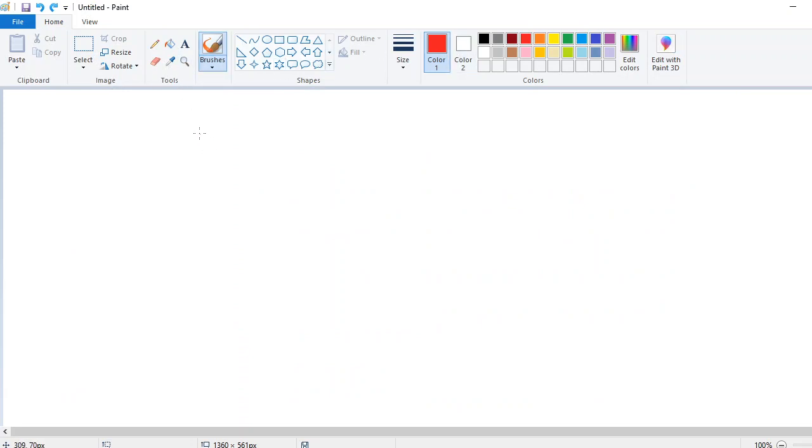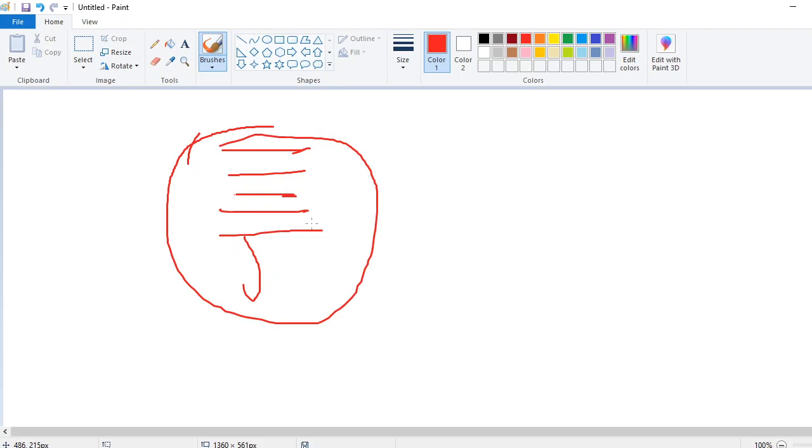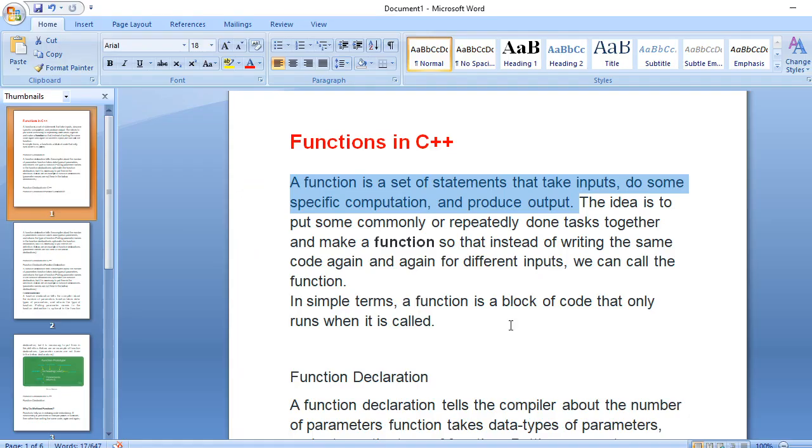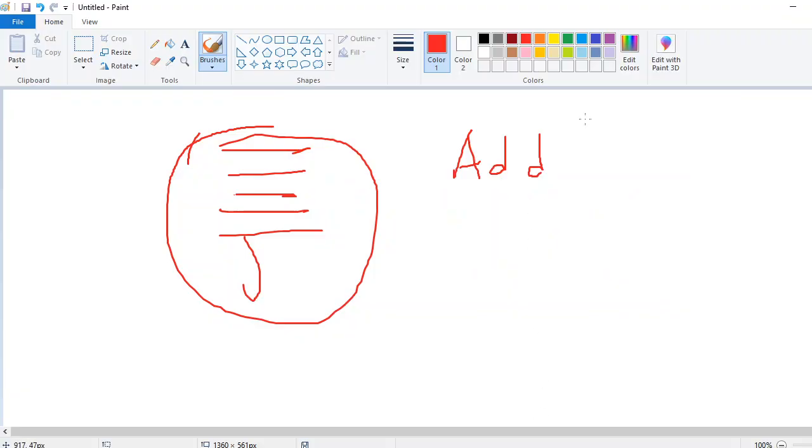Generally, what do we expect from a C++ program? Suppose this is a C++ program and we are expected to get an output out of this program. That means we'll write some lines of code. Suppose I have a function. What is a function? As defined earlier, it is a set of statements that take input, do some specific computation and produce output. Suppose this is a function.